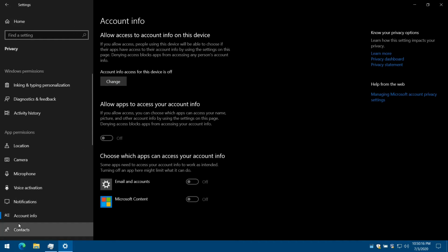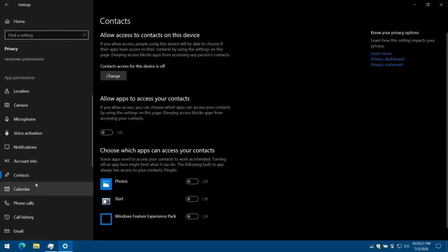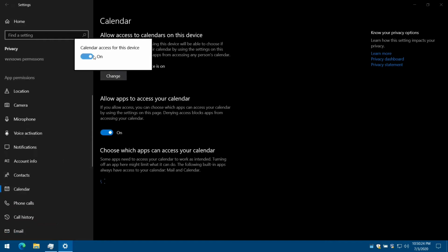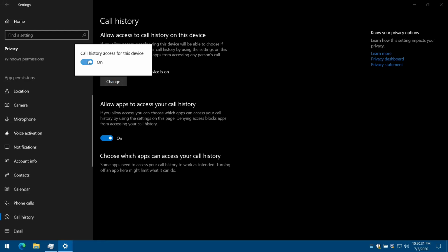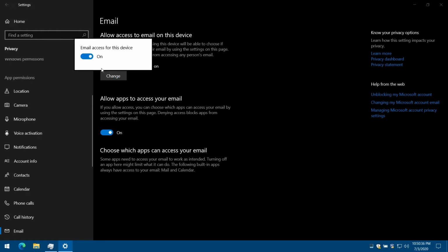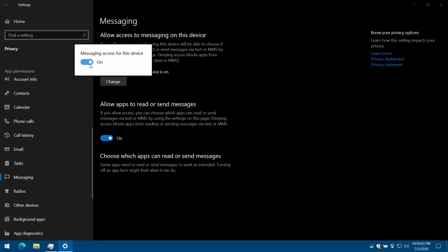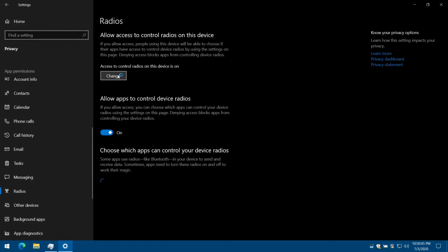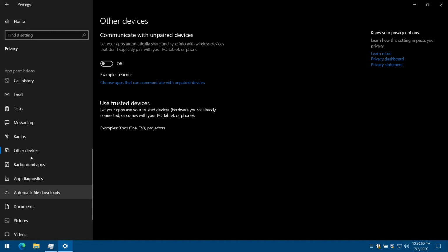Account info, this is not necessary. If any apps want it, they will ask, then you have to enable. Contacts, calendars, obviously this is not a tablet, so I don't use all this in Windows. Call history, turn all this off. Email, I don't use this. I use email in the browser. Tasks, off as well. Messaging, I don't use messaging. Radio, turn off the radio.